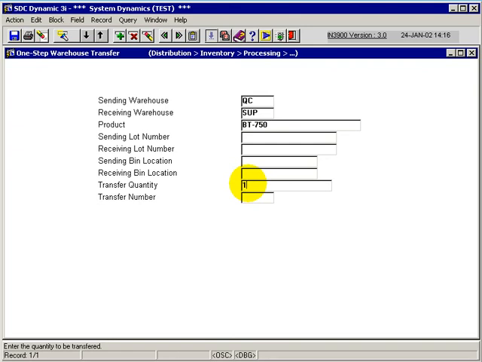I'm going to transfer 1,000 bottles, and I simply save this transaction, and I retrieved a transfer number of 91. What's occurred now is my inventory for the sending warehouse QC for the bottle, or BT750, has been reduced by a quantity of 1,000. The receiving warehouse has automatically had its supply inventory stock increased for the BT750 by 1,000. All of the general ledger transactions have been produced, and everything has been tagged toward transfer number 91.